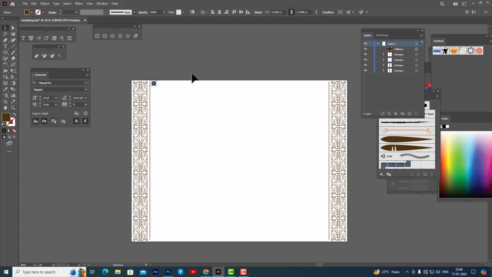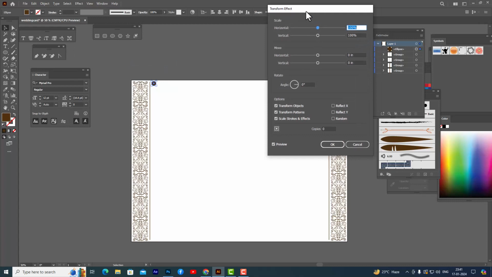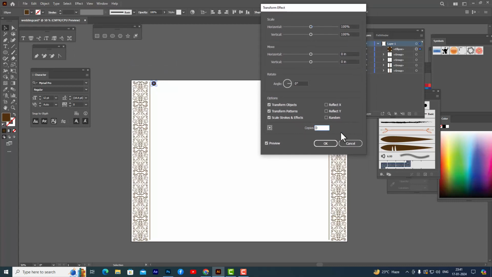Right. So then what we'll be doing is we will try to give a golden color to all these shapes. So first thing, we'll take a duplicate of this particular ellipse. So we'll select this ellipse and we'll go to effect, and here we'll again go to distort and transform, and again we'll select transform, and then we will just increase the number of copies, and we will also increase the vertical move value, right, and we'll just increase the number of copies.